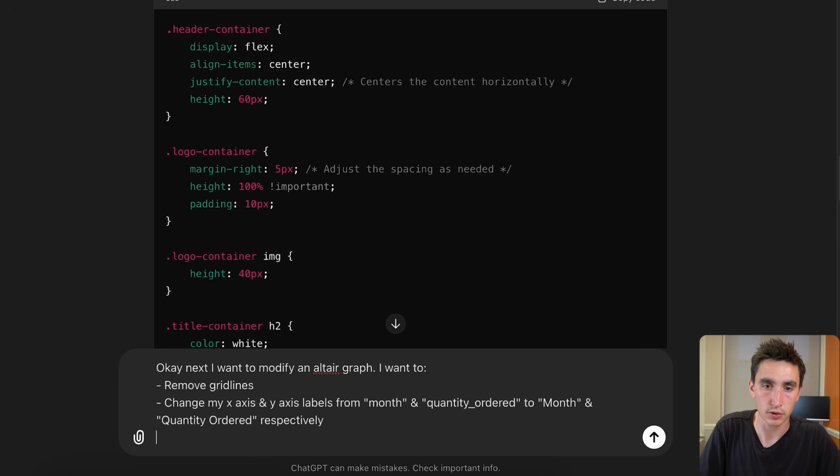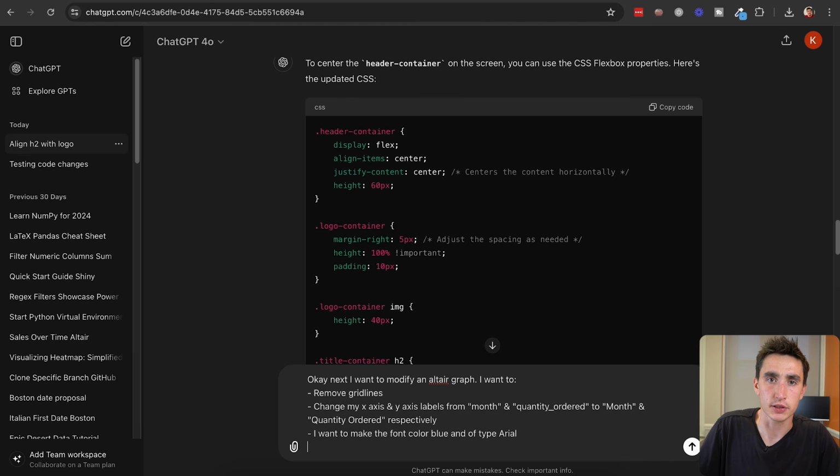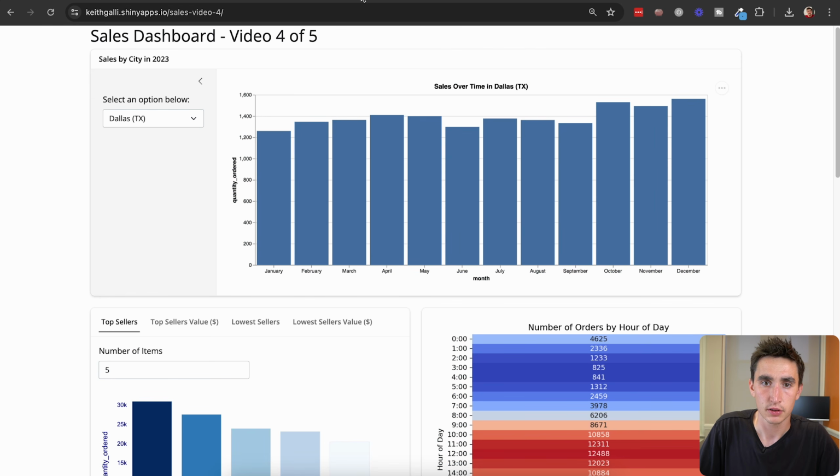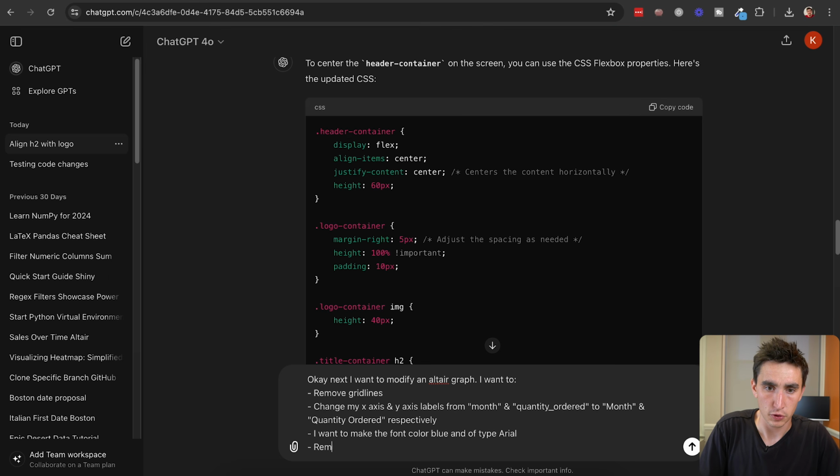What else do we want to do? I want to make the font color blue, and let's specify a font we can use for all of our charts, of type Arial. And is there any other big changes we wanted to make? I think that's the main things that I see. I guess we maybe remove tick marks. Remove tick marks. Leave the numbers, just the actual mark.